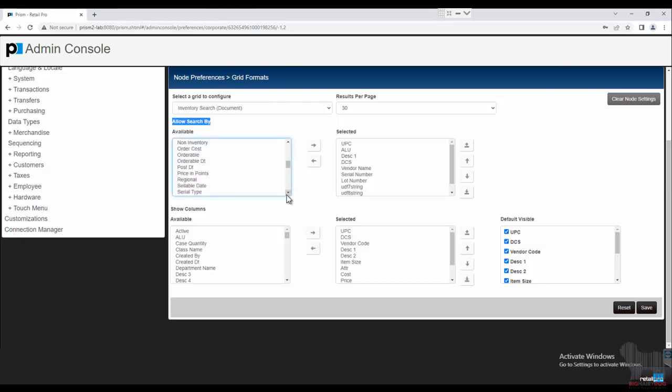You scroll down here, you can see there are a lot of things available. It might not be everything though. Just a heads up, different areas, different grids will have access to different information. All right, now next thing is our show columns, what displays and in what order, but it follows the same basic rules.